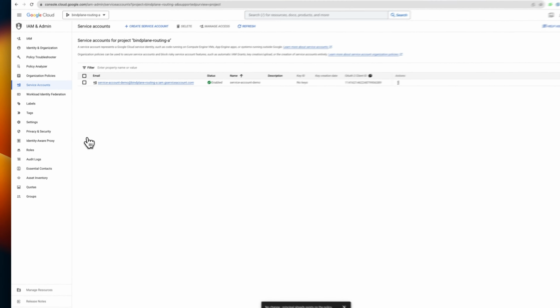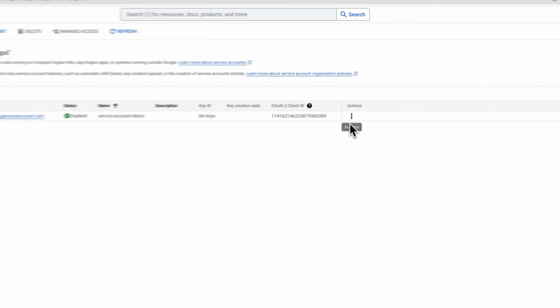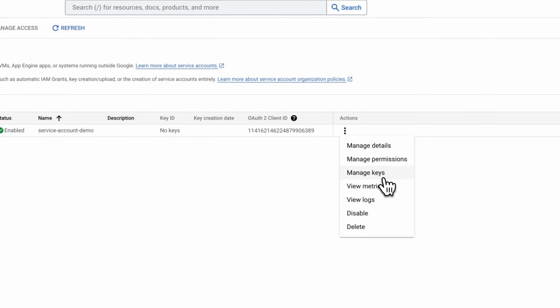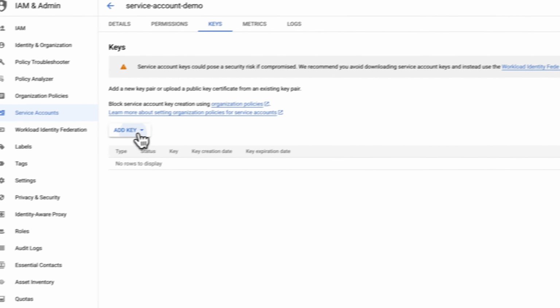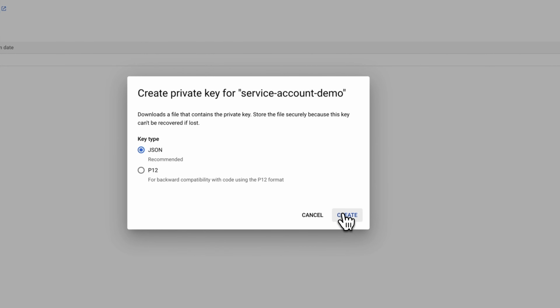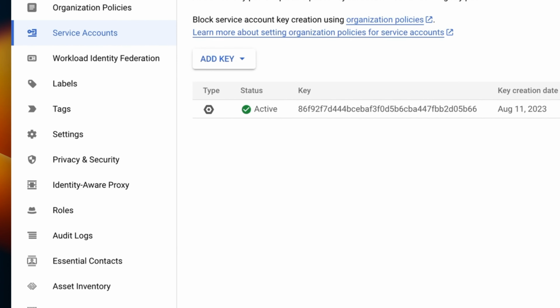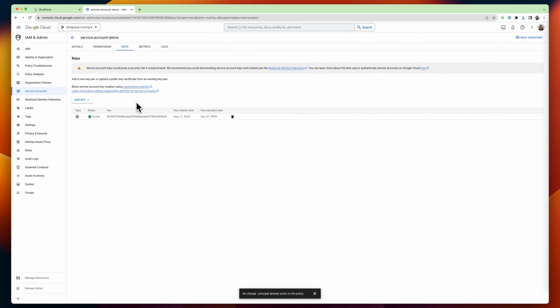Now, if these agents are going to be running on GCP, we can use automatic authentication. We don't need to do anything further here. But in this case, they're running off GCP, and so we need a credential key. Go to manage keys, add key, and this should be JSON formatted. Great, now that key was downloaded. And we're all done in the Cloud Console for now.